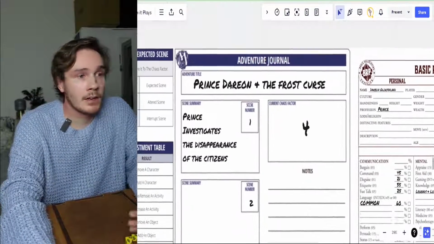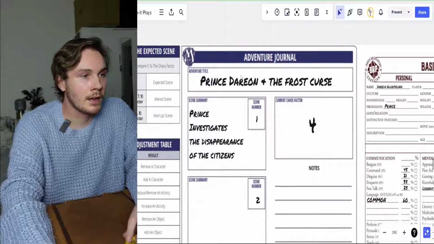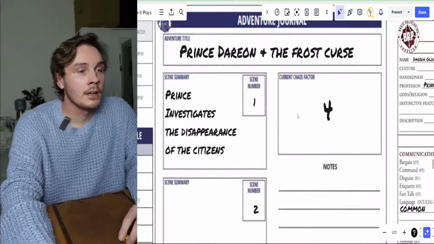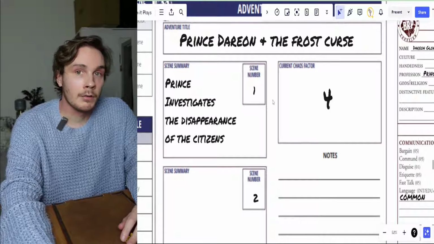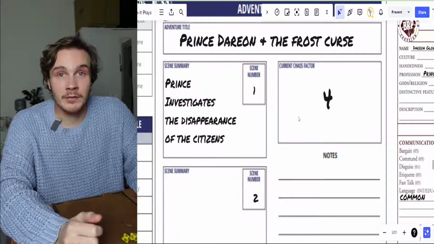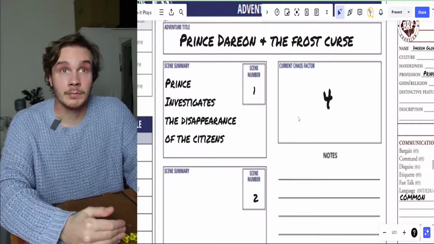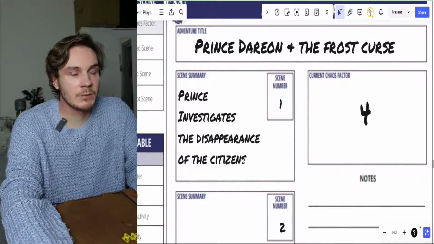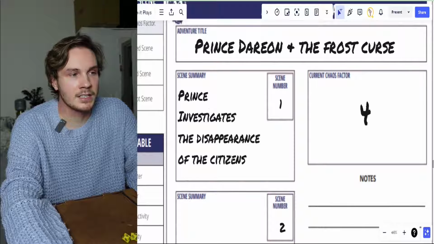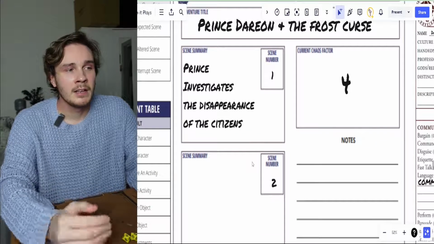And here we just have the adventure journal where we can name our adventure, and after every scene we can either up or down our chaos factor, and at the start of every scene we can roll and see if the scene is altered or even interrupted. So our first scene was basically Prince investigates the disappearance of citizens.